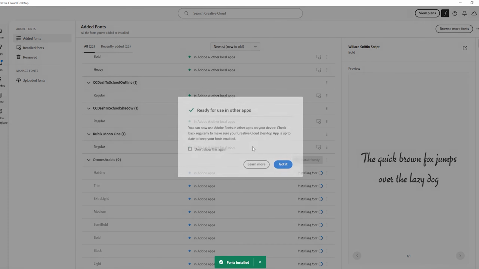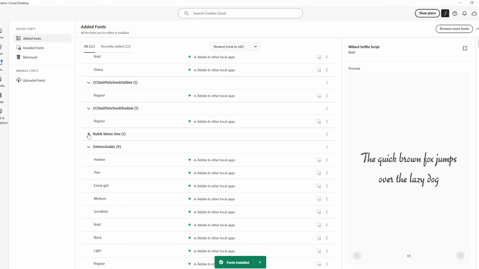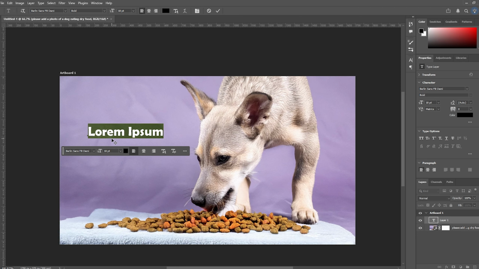And now let's pick one of them, for example, and see if it is actually applied in my Adobe Photoshop or not. Let's say Roblook Mono 1. I will open my Photoshop application. And now I have opened my Photoshop. And now I will type any font. Let's say dry food, for example.